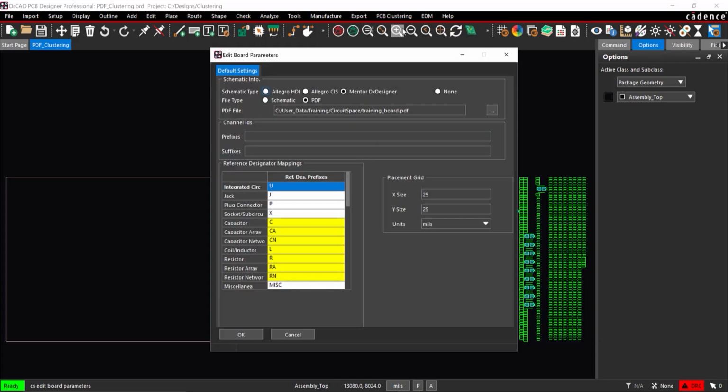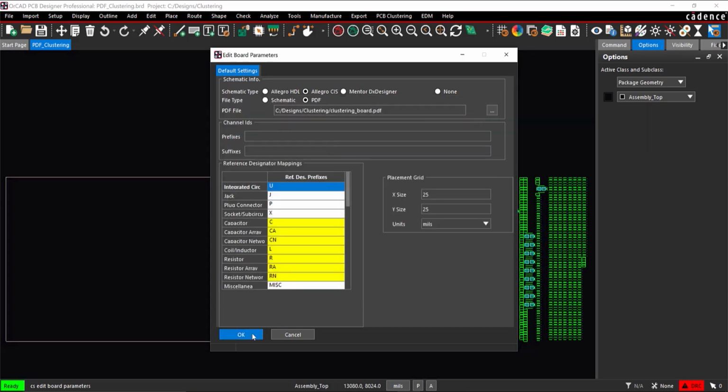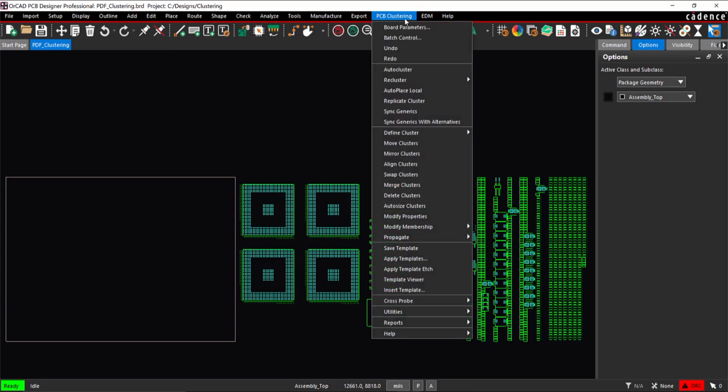The Edit Board Parameters window opens. Select Allegro CIS as the schematic type and PDF as the file type. Select the ellipses for the PDF file and browse to the location of the clustering_board.pdf. Select the file and click Open. Click OK to save the board parameters and close the window.